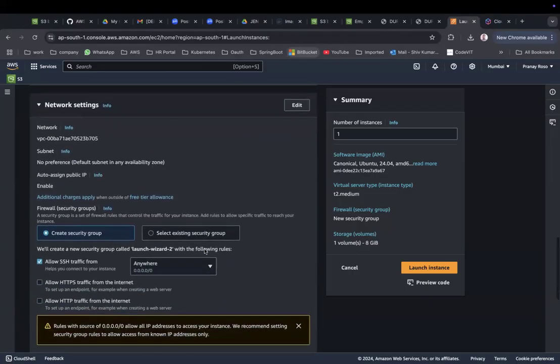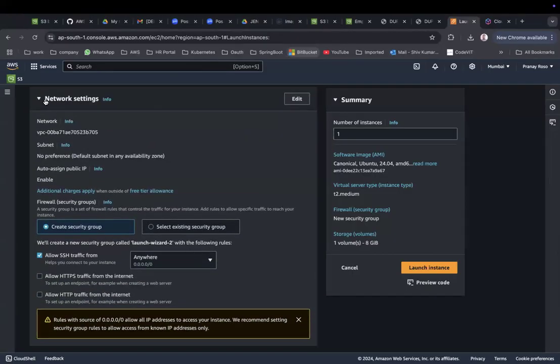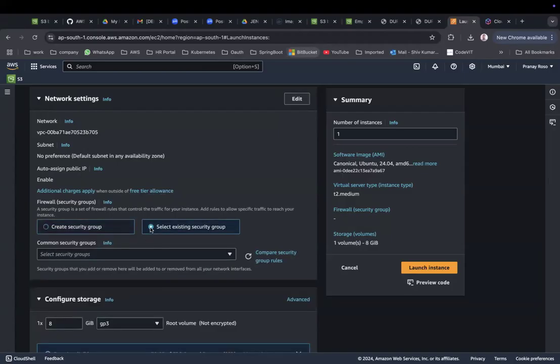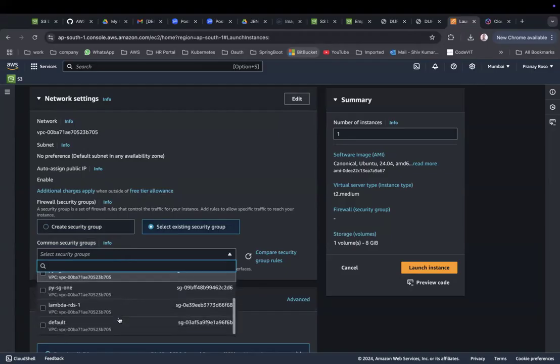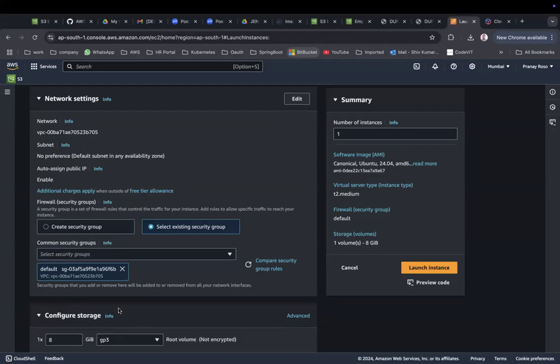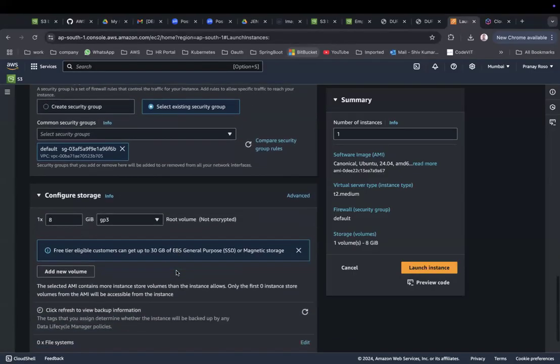Once the key pair has been selected, go to the network settings. In the network settings, click on select existing security group. If you click on it, you will find common security groups in the drop-down list box. For me, a list of security groups is showing, but in your case, it will only show the default security group. Just select the default security group and go to the storage.